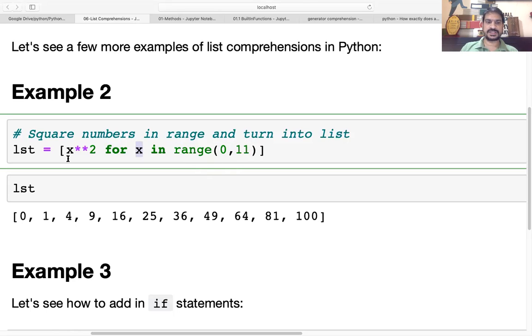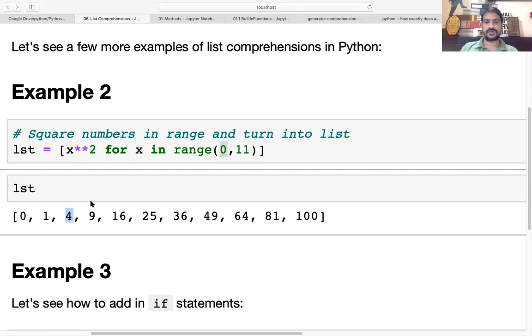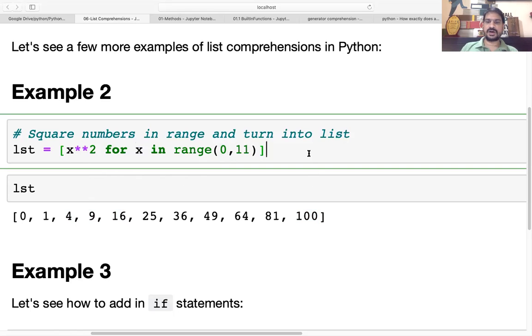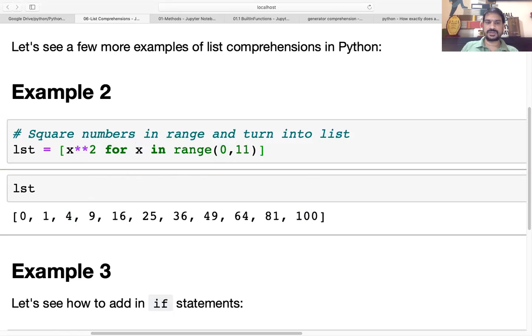This for loop is going to return x to the power of 2. That arithmetic operation we already learned. For the first value it is 0, so 0 to the power of 2 is 0. Then 1, 1 to the power of 2 is 1. Then 2, 2 to the power of 2 is 4. Then 3, 3 to the power of 2 is 9. Then 4, 4 to the power of 2 is 16. In that way it will go up to 10, and 10 to the power of 2 is 100. So this is how your list has been created using this particular for loop.